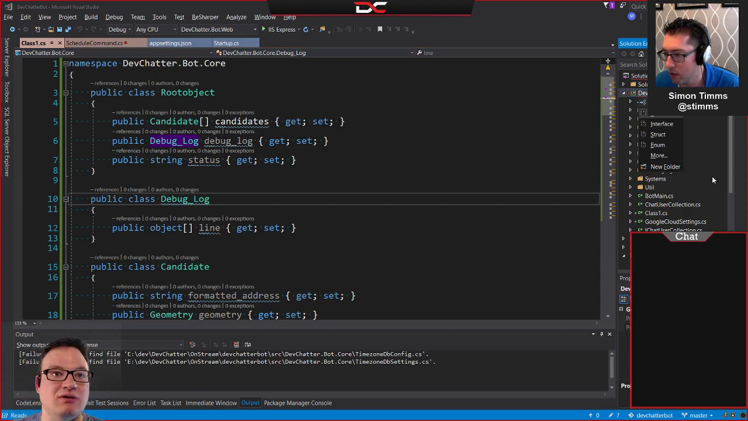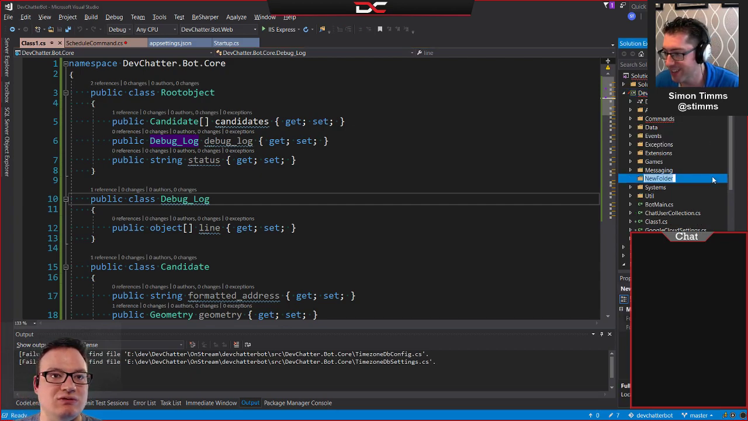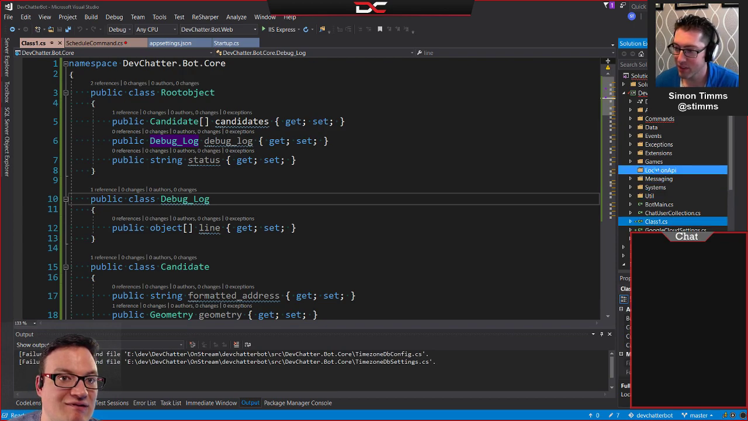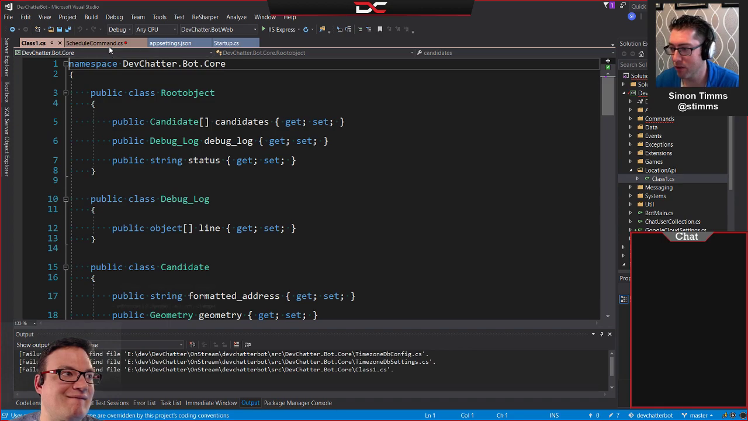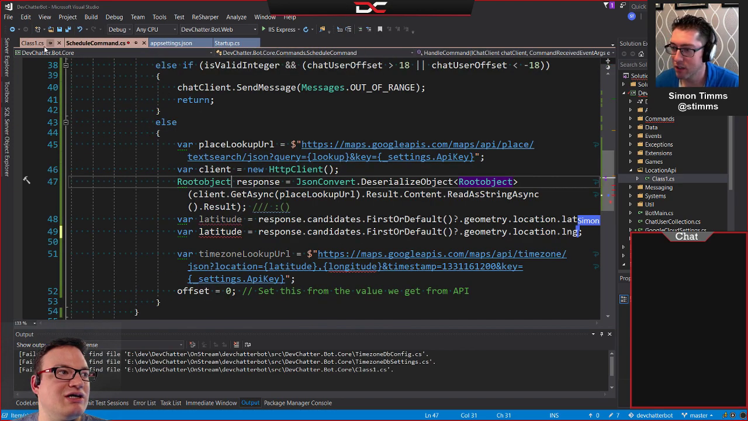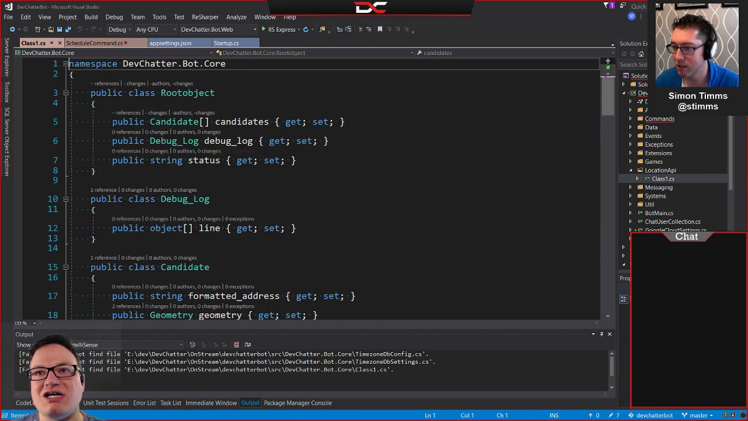Geometry. So location. Latitude, all right. So location API, let's move it into here. What's that rule that I'm breaking here? You're only supposed to dot into one thing. Oh, you're breaking whatever rule all of SOLID is, I'm sure.